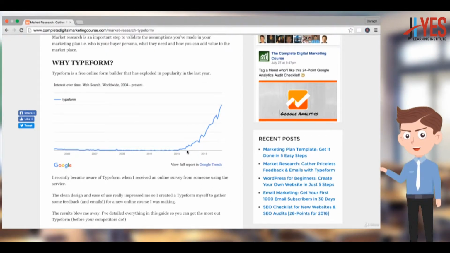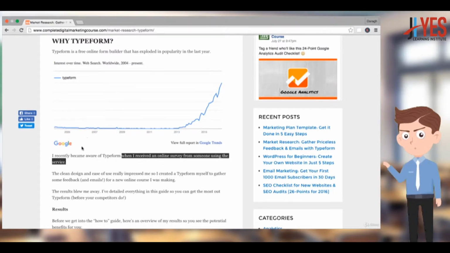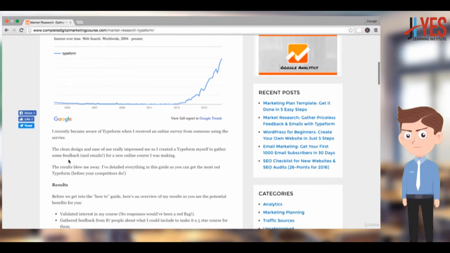Here is an image that I took out of Google Trends, and you can see the popularity has really soared in the last year. I became aware of Typeform when I received an online survey from someone using it. So someone sent me a survey using Typeform, and I was really impressed by the look and how willing I was to fill out the form, and that's really how I became aware of it. The clean design and ease of use really impressed me, so I created a Typeform for myself to gather the feedback and emails for this course.